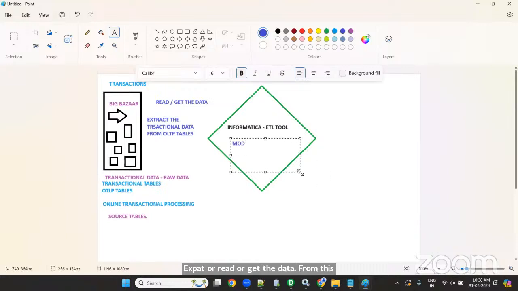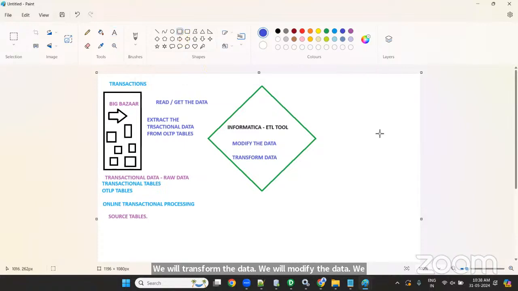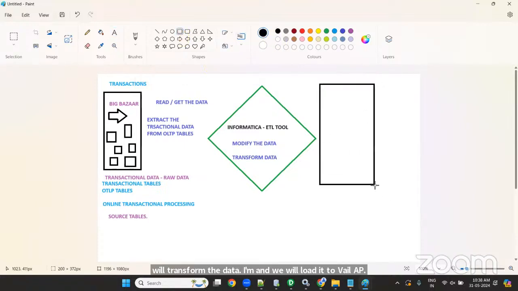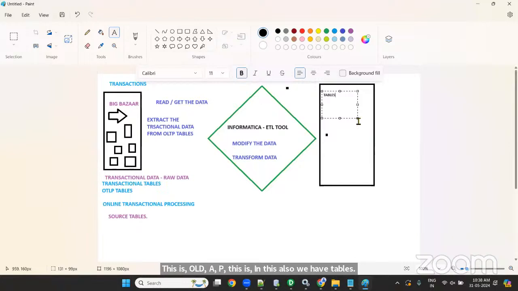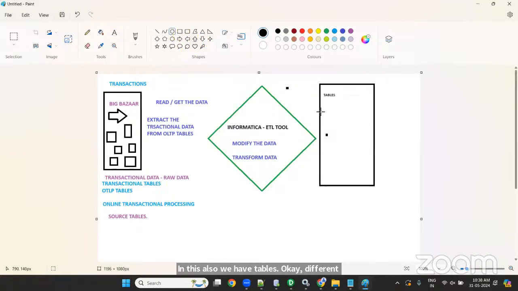In Informatica, we will modify or transform the data, and we will load it to OLAP. There will be one more database, this is OLAP, this is OLTP. In this also we have tables, but these tables are called analytical tables.